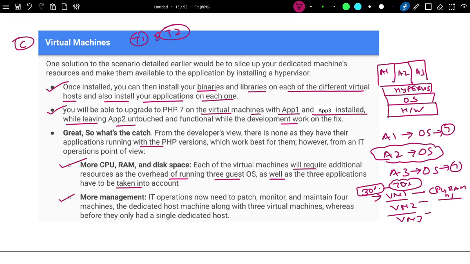While in the case of management, IT operation now needs to patch, monitor and maintain 4 machines: the dedicated host machine along with 3 virtual machines, whereas before they only had a single dedicated host. In this case, they are going to manage 3 virtual machines for the applications and 1 dedicated host. So it would be too much work for the management team. In the case of dedicated machines, I would say there were so many challenges, but still one of the advantages was we only need to manage 1 host.